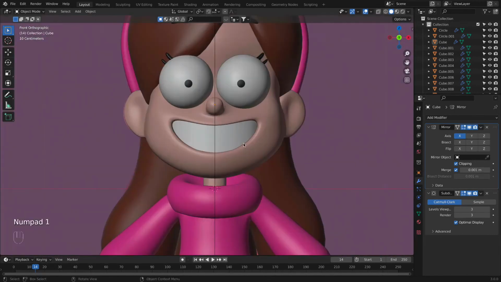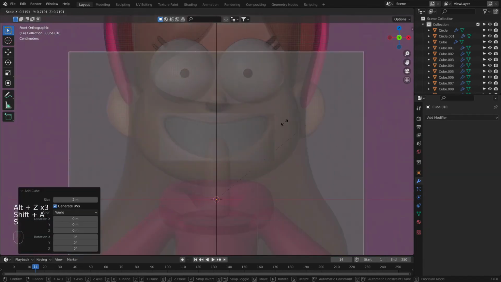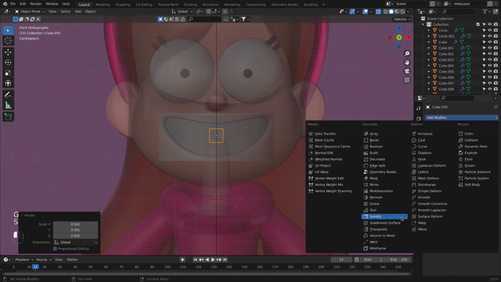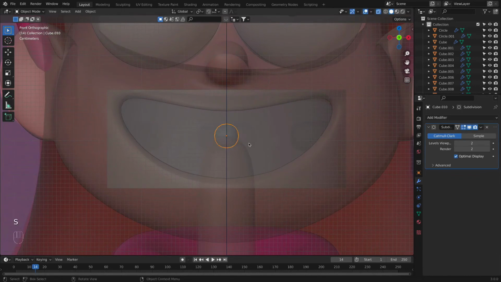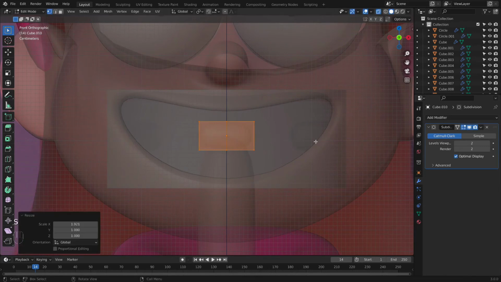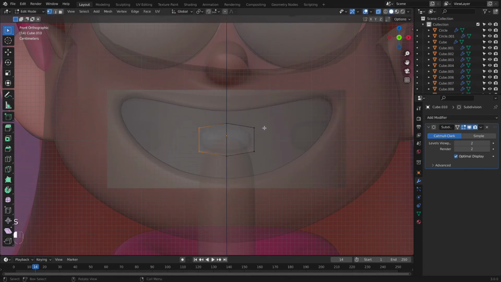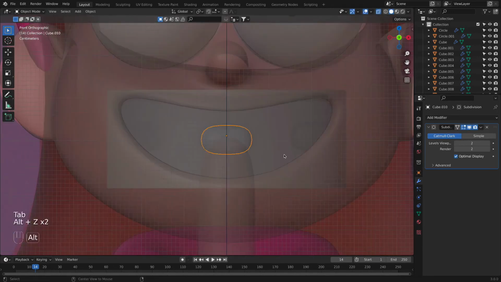And now what's left are the braces. So we want to add a cube, scale it down, grab it up here. We want to add a subdivision surface modifier, increase the number of subdivisions to 2. Let's go in edit mode, select them, scale them in y-axis, and scale these two in z-axis. Now that we are done with that, let's rescale these in z-axis to make them this shape.